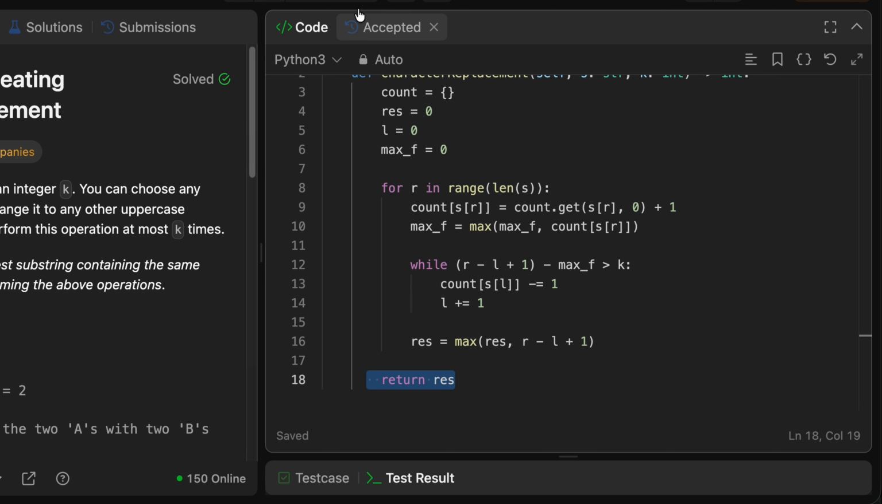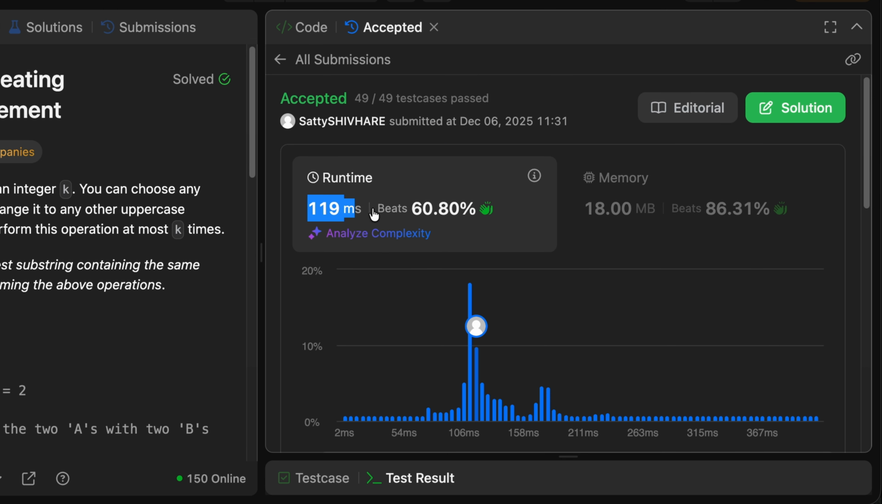So now let us try to run this and see what happens. So yeah, our code runs in 119 milliseconds and beats 60.80% of solutions on Leetcode. So it's a pretty efficient solution.